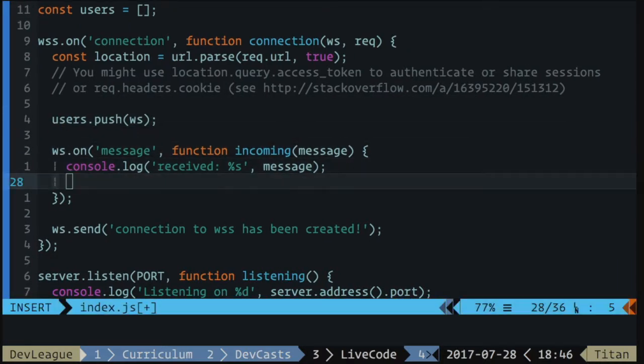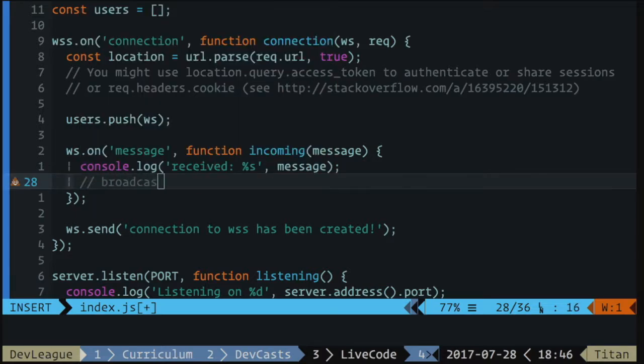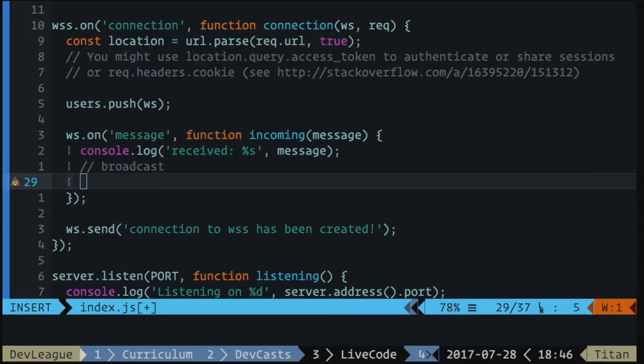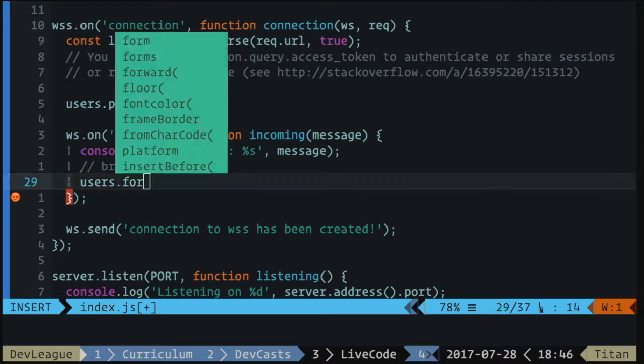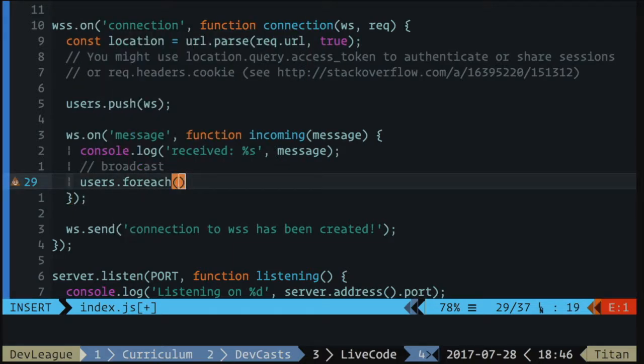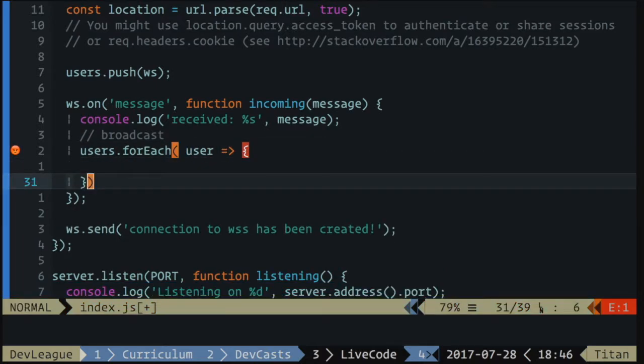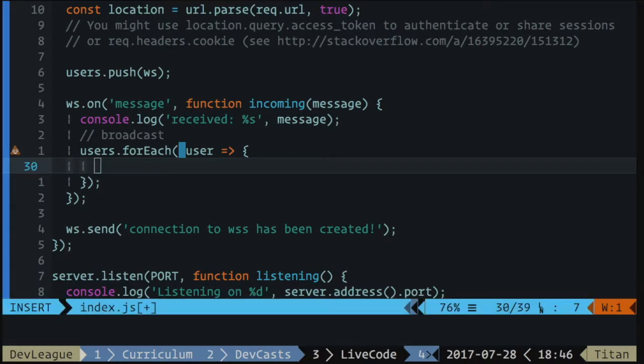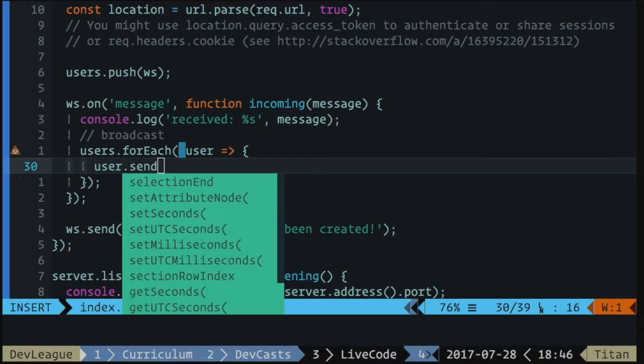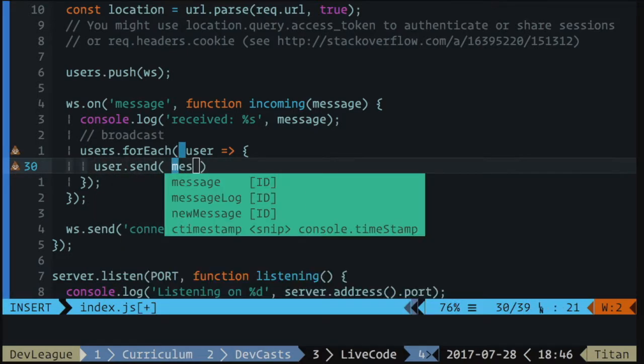When we receive a message, we're going to broadcast to all the other users. So users.forEach. I keep forgetting if it has a capital E. Okay. User. And each user is an instance of a WS, a WebSocket connection. So I could say user.send that message.